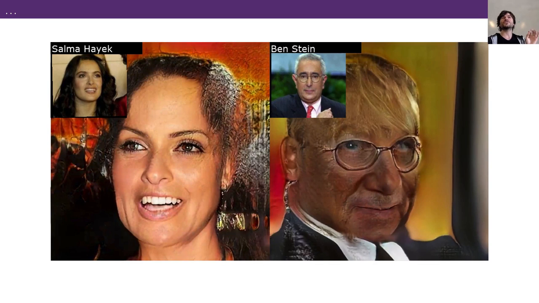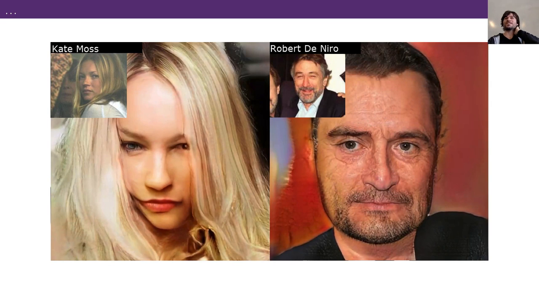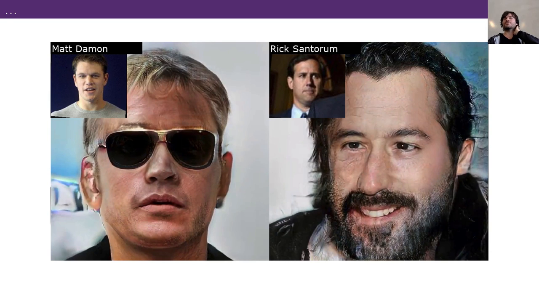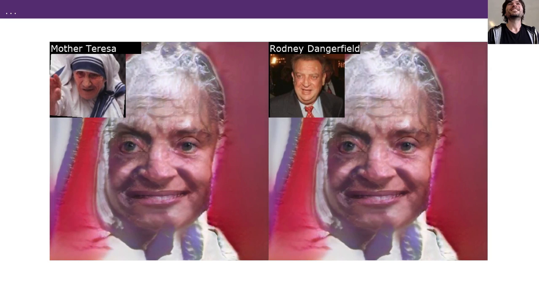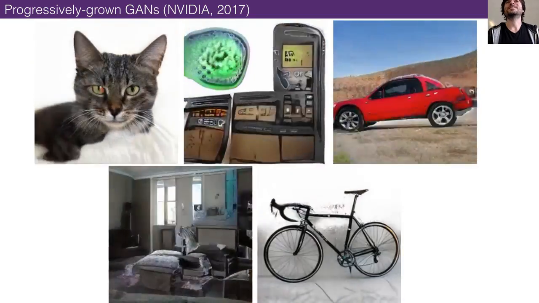So here's a few more of those. Salma Hayek, Ben Stein, Kate Moss, Robert De Niro, Matt Damon, Rick Santorum. That's a very cool looking Rick Santorum, sort of celebrity Rick Santorum. This is my favorite. Mother Teresa and Rodney Dangerfield. The face recognition system actually thought both of those. So Rodney Dangerfield and Mother Teresa, yeah.